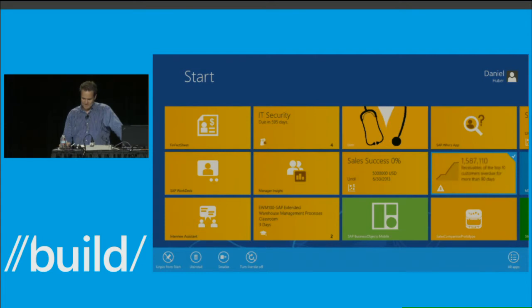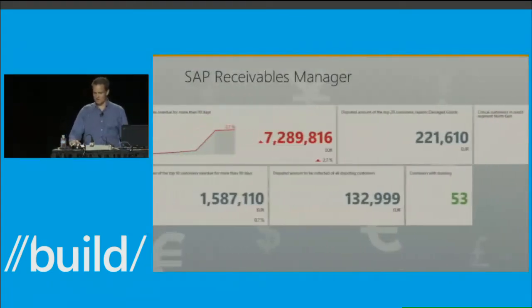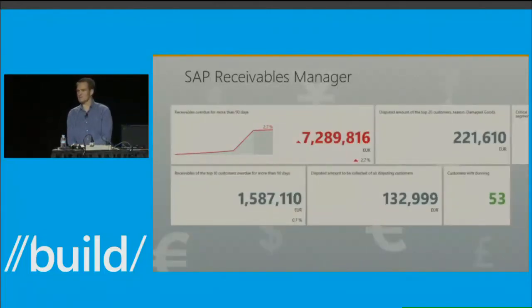This is the next application I want to show you. It is called SAP Receivables Manager, and it will be available soon. It is one of our latest big data applications based on our SAP HANA in-memory database. So it gives you a lot of KPIs, data reports based on the millions of records in our financial systems, and it helps a receivable manager to optimize his cash flow.